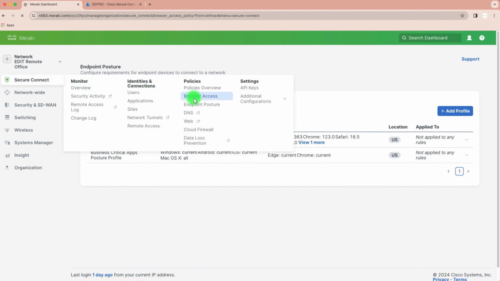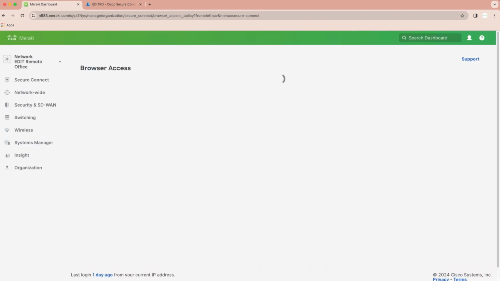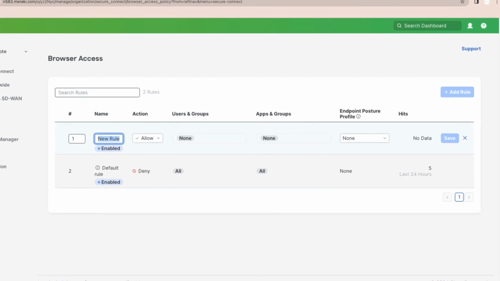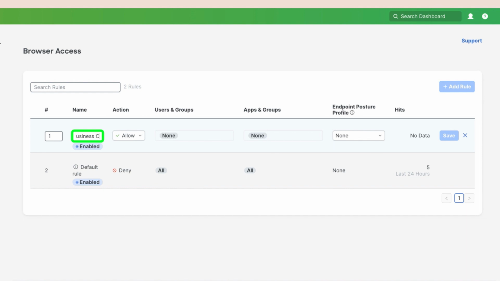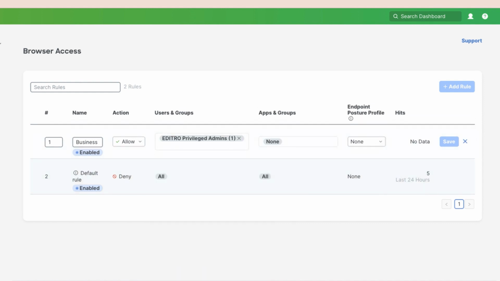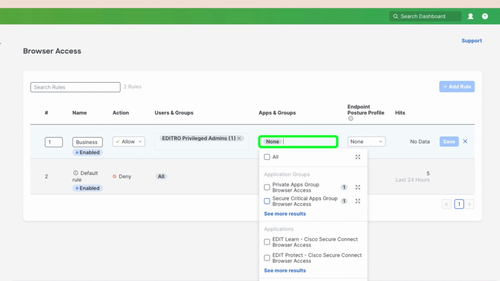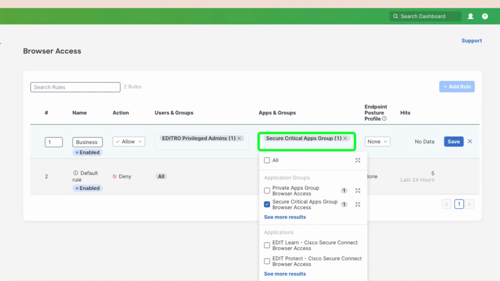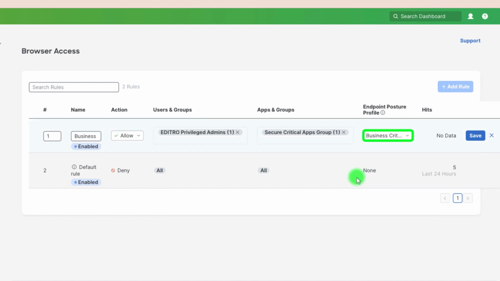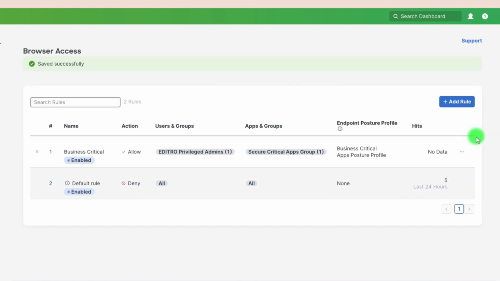So I'm going to jump over to browser access and then create rules. Select add rule, give it a name, action set to allow. For my groups, this is my restrictive group, so I'm going to select privilege administrators. For application groups, this is my restrictive applications groups that I configured previously. And then for the endpoint posture profile, I'm going to add the more restrictive posture profile that I just created.